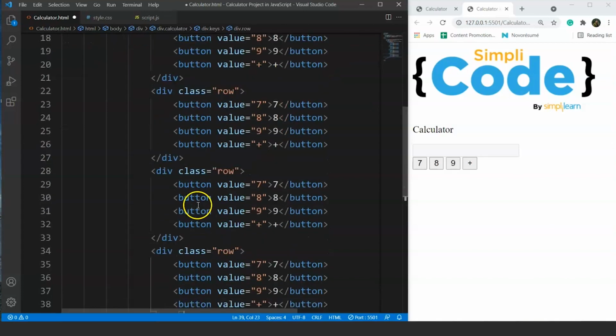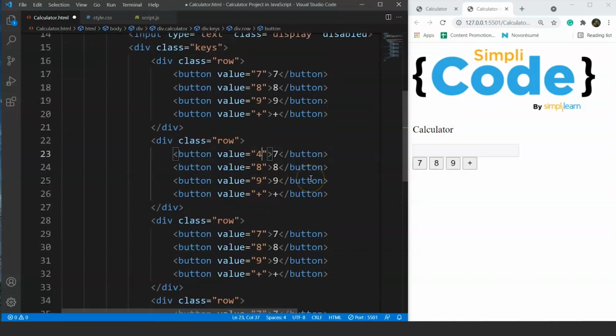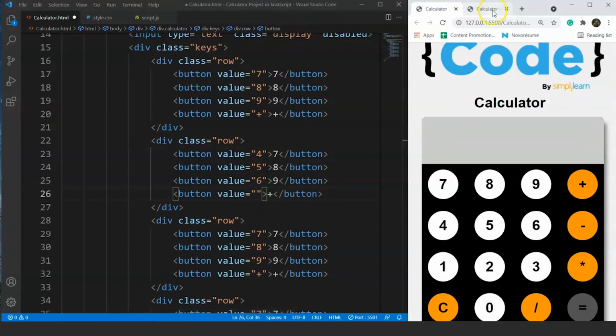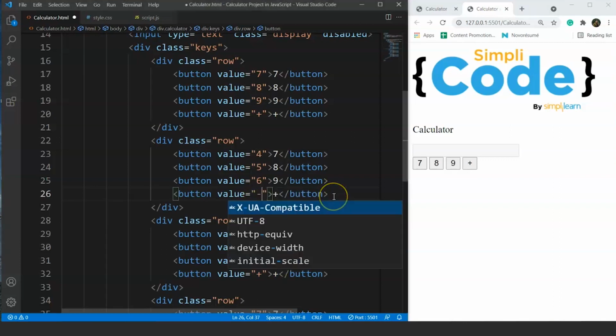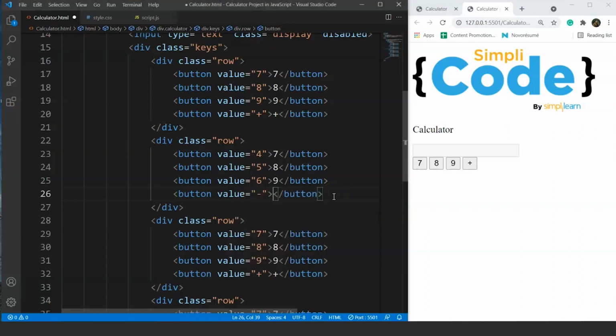So we'll paste it 4 times, and here what we'll do is we'll create the second row. The second row contains 4, 5, 6 and minus, right? So we'll write here 4, 5, 6 and minus. We'll change these values as well. Similarly for the third row, we'll write here 1, 2, then 3 and then asterisk for multiplication, right?